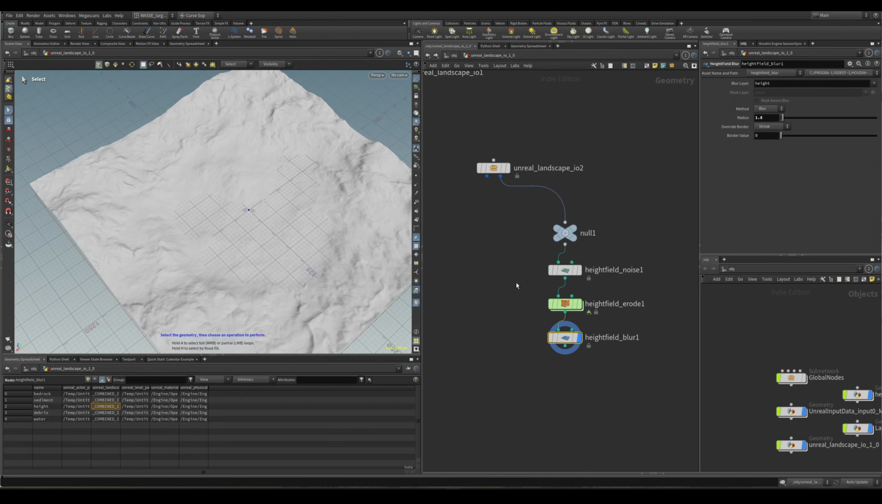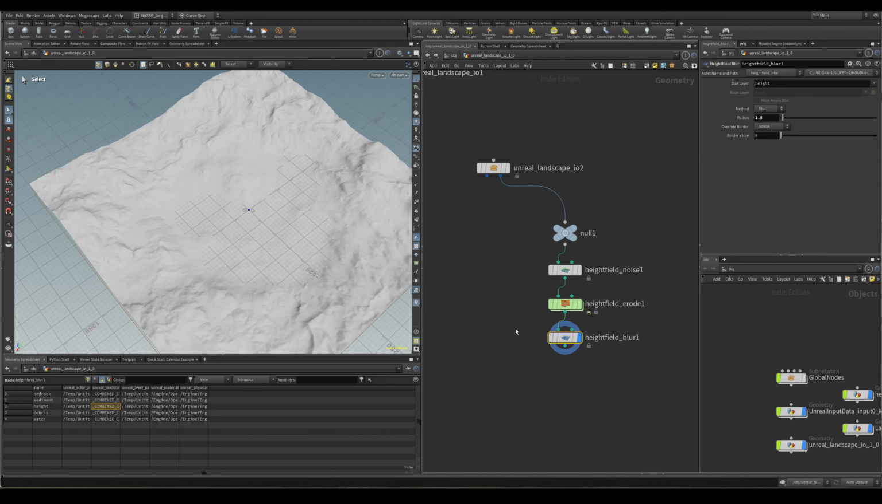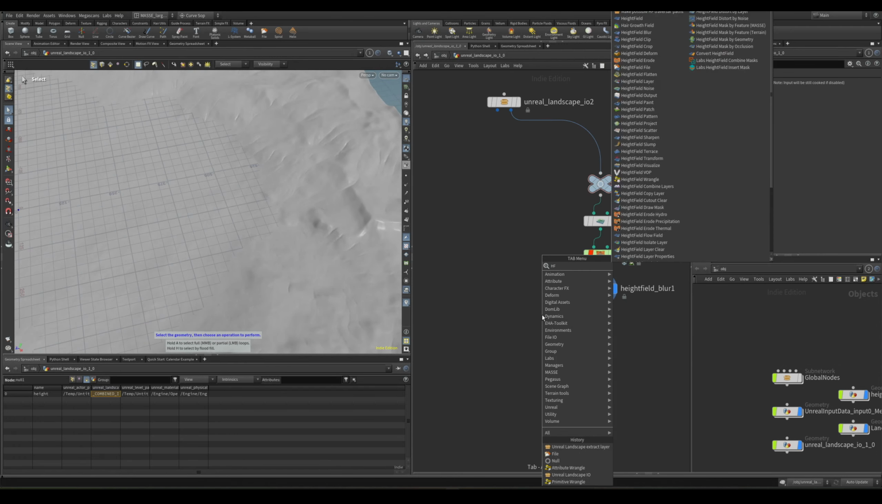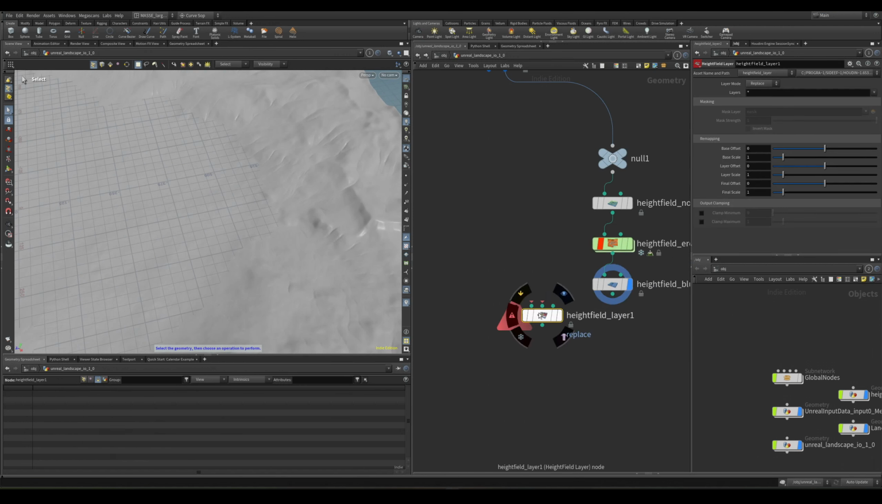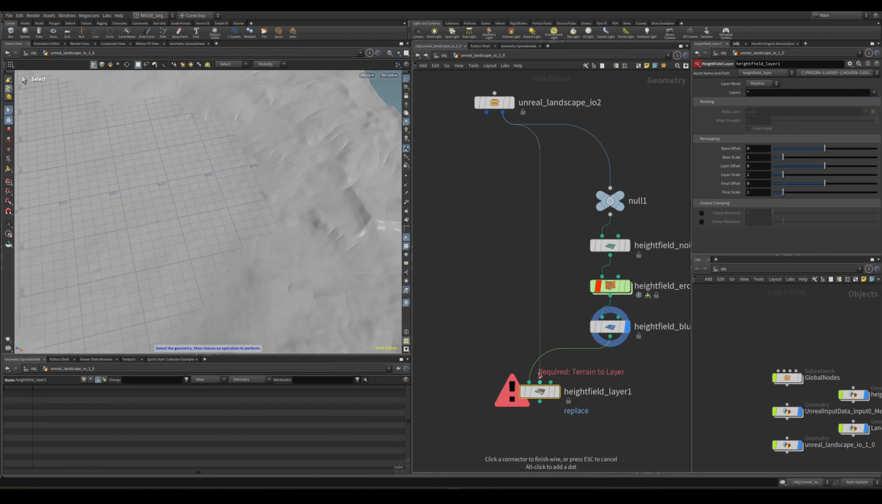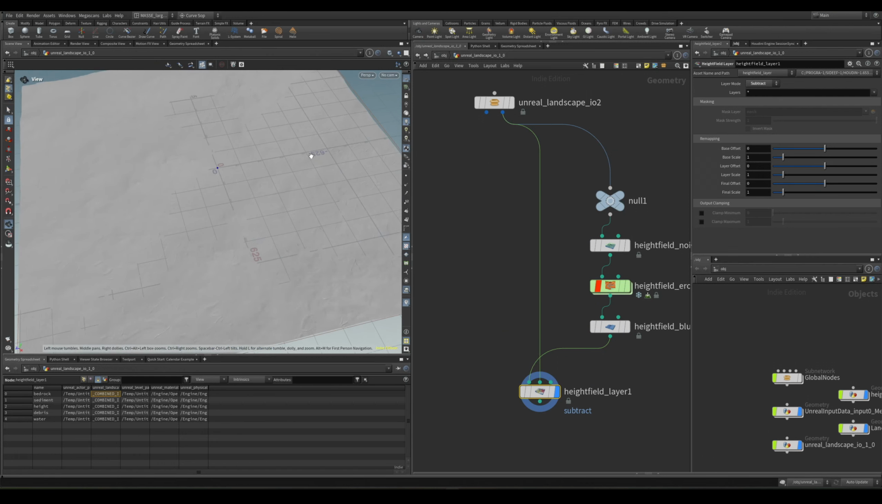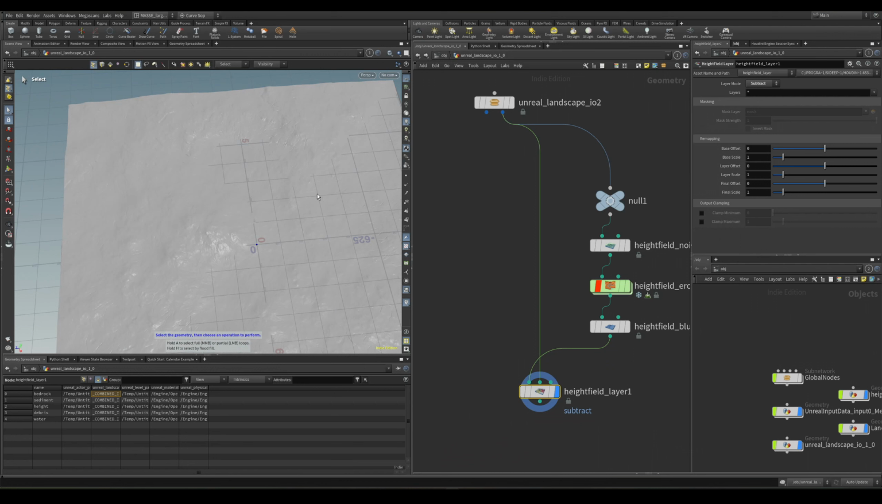So let's say this is my updated landscape. I got my landscape from Unreal, I updated it a bit, and now I want to bring it back to Unreal. To get the difference between these masks, what we can do is just put down a height field layer node, and set the base terrain and the required terrain to layer and put it as a subtract. So this would be basically our difference layer, and then we want to export it.